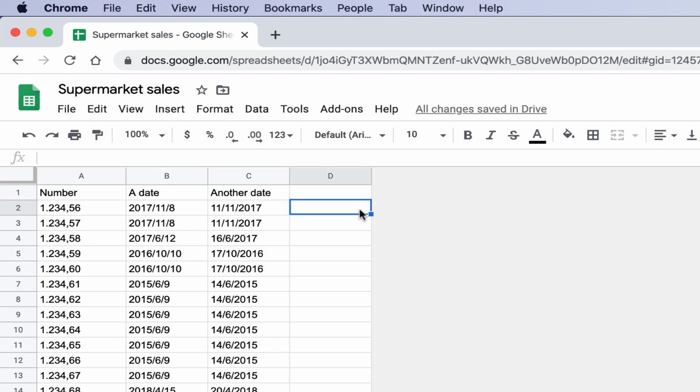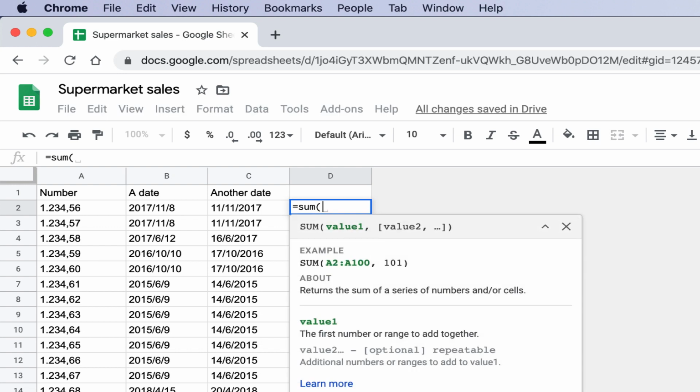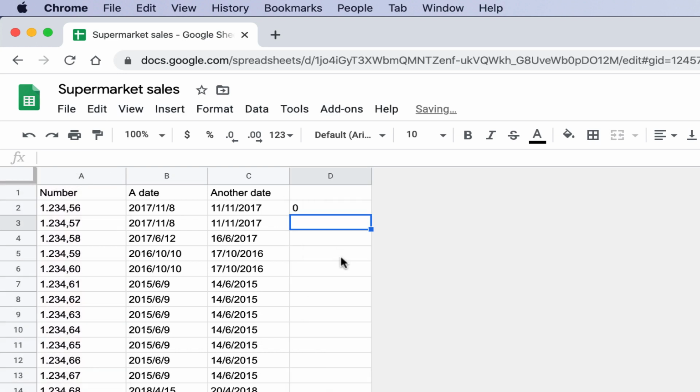If I want to create a sum here, let's create a simple sum. Try again. Sum the A column and click enter. You can see that the result is 0 because this is stored as text, you know.